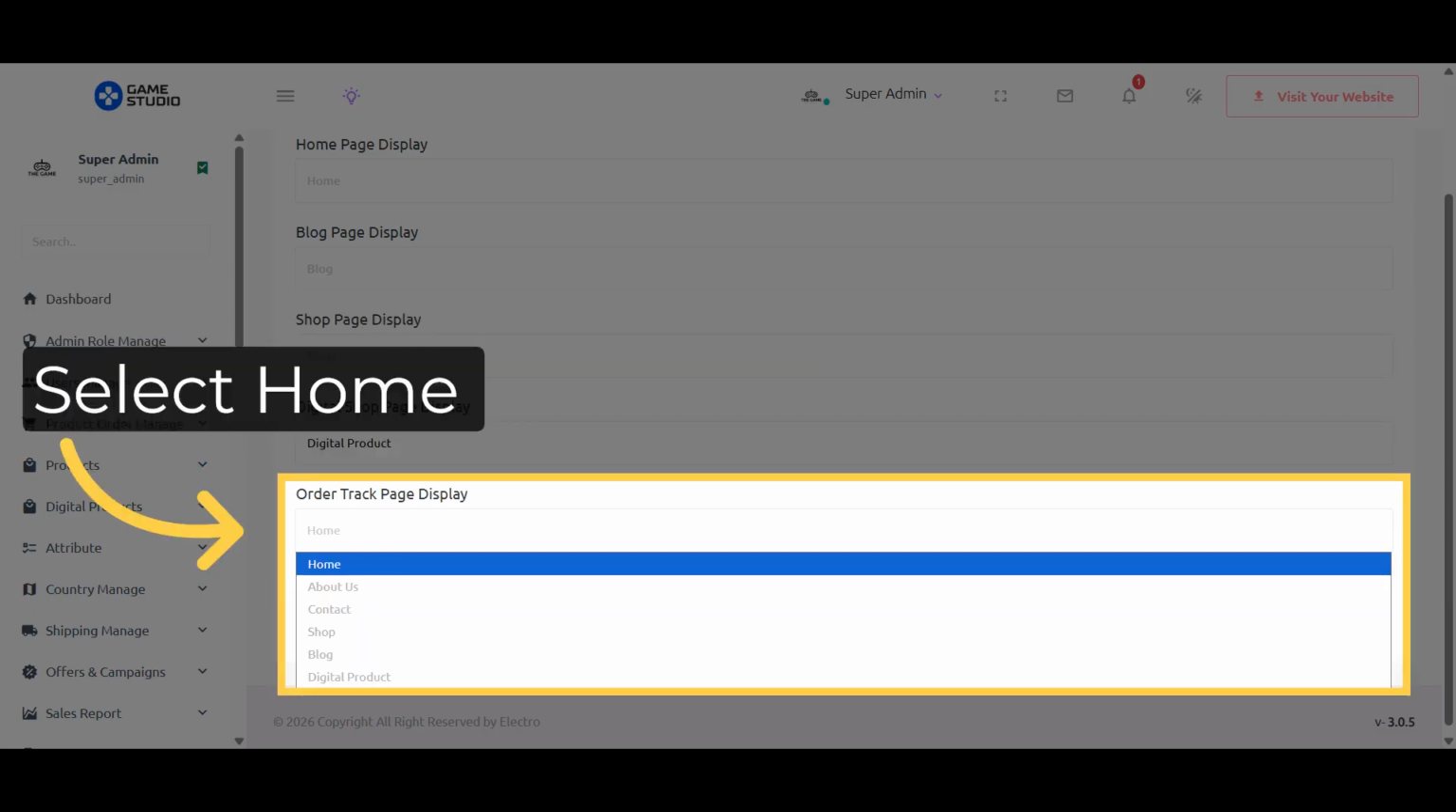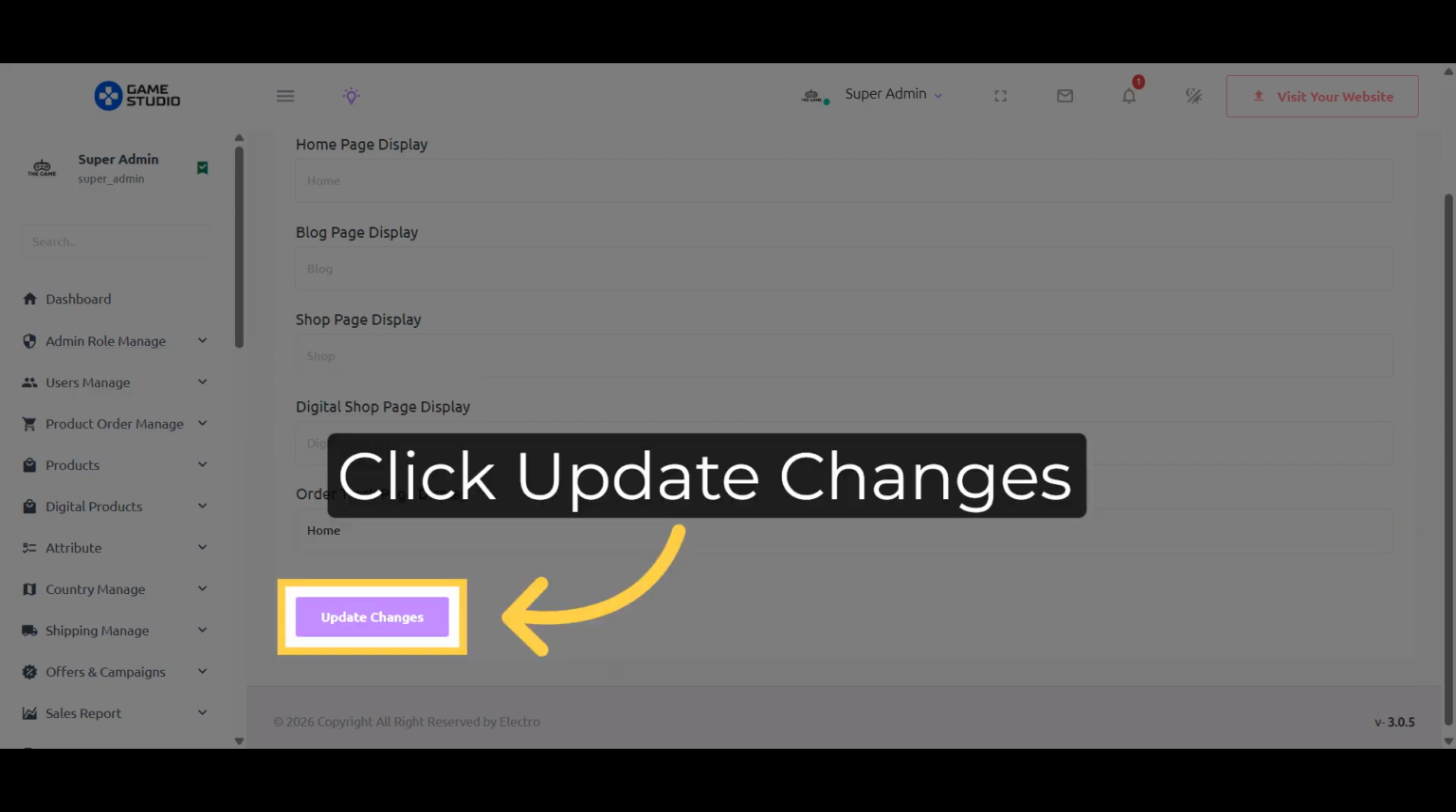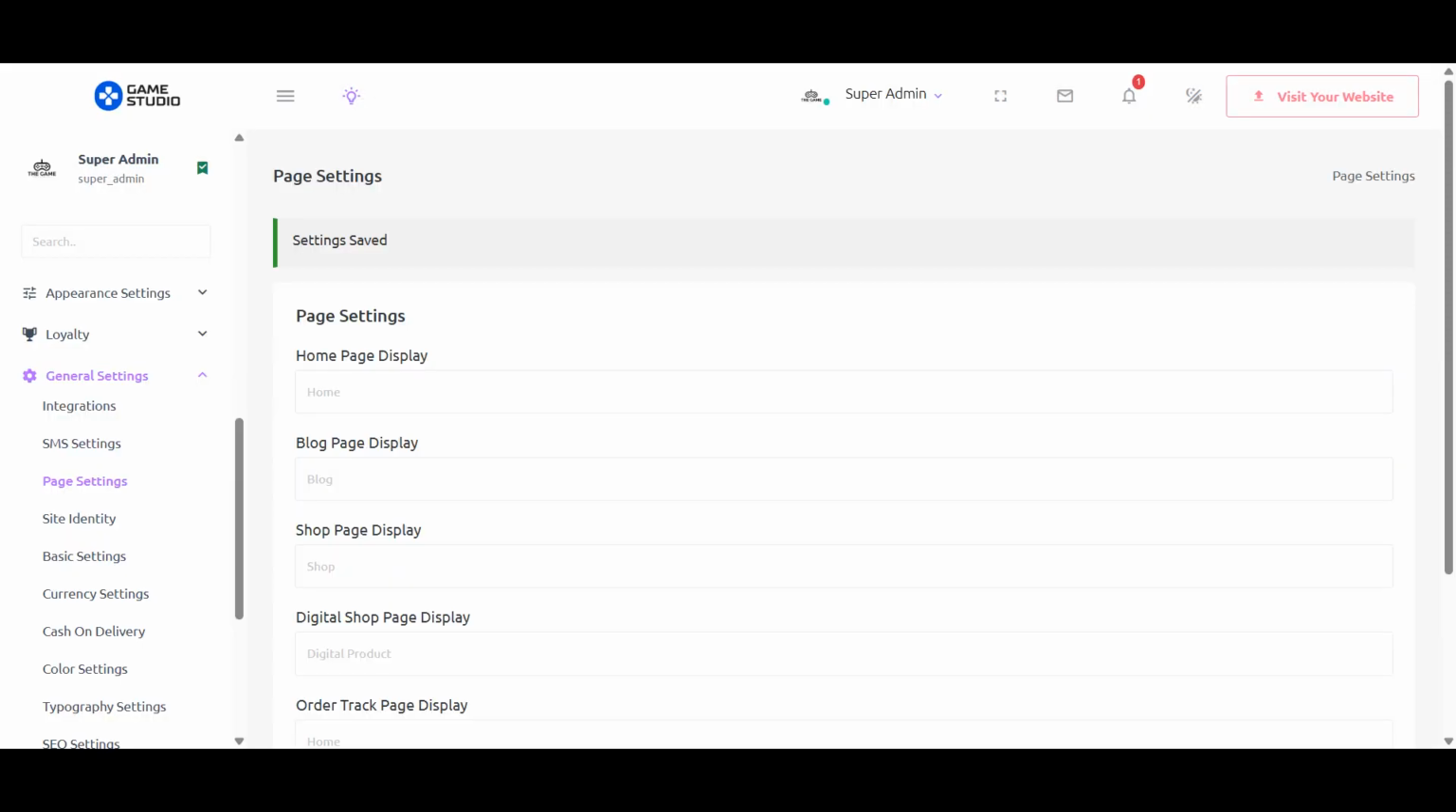Use this option to select the page customers will use to track the status of their orders. Then proceed to select Home from the dropdown. Click Update Changes to save all modifications made to the page settings. And that's a wrap on SMS settings and page settings.